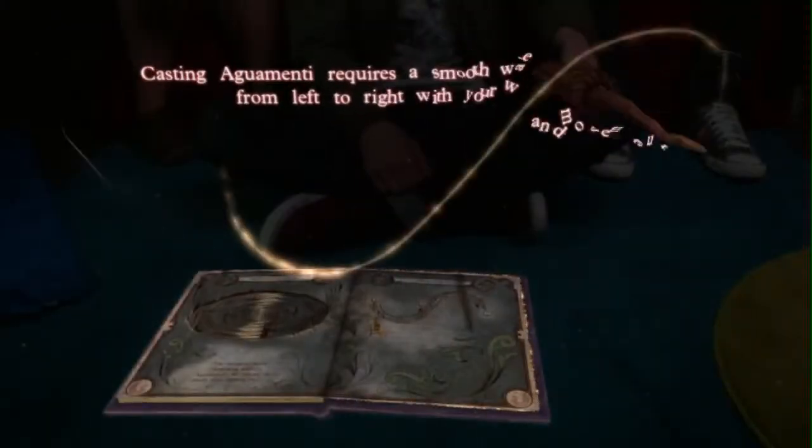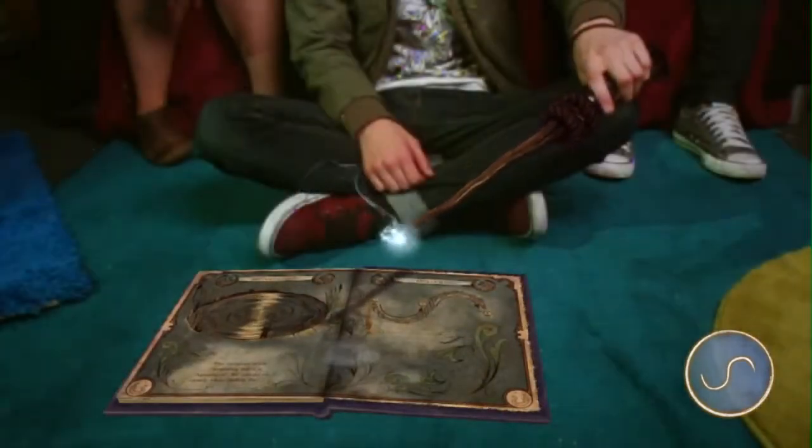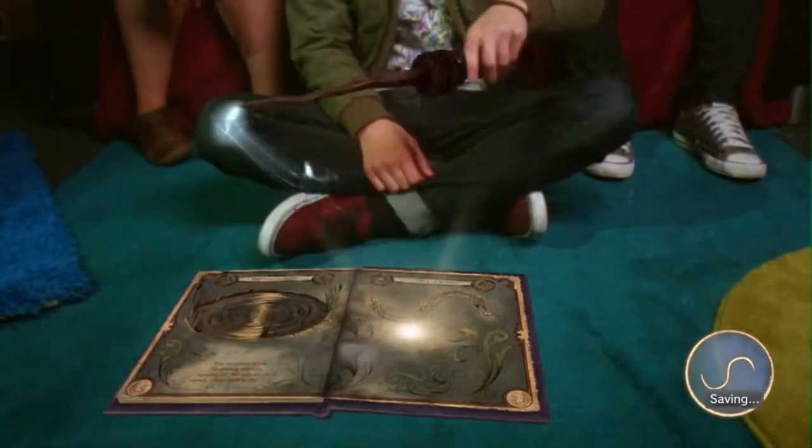When you first cast a spell, a spell effect appears on the end of your wand, so you can immediately tell what spell you have cast. So for example, the Aguamenti spell, which is the water spell, is a blue bubbling orb on the end of it, and when you pull the trigger of the motion controller, this orb turns into water spraying out from the end of your wand.